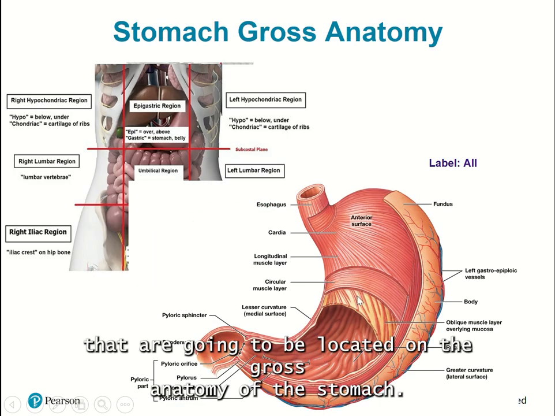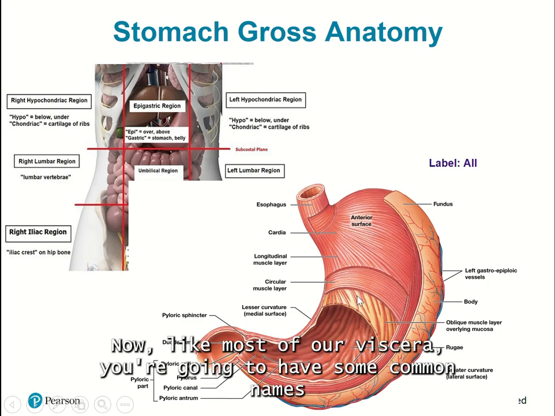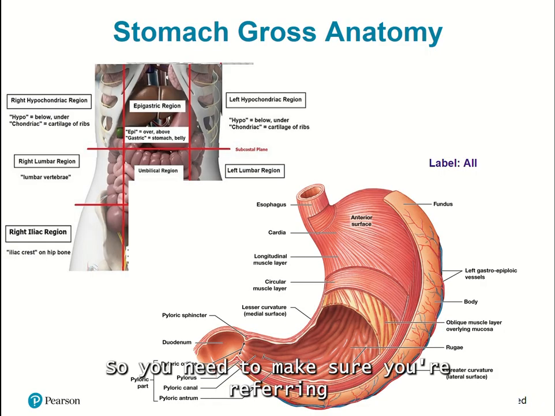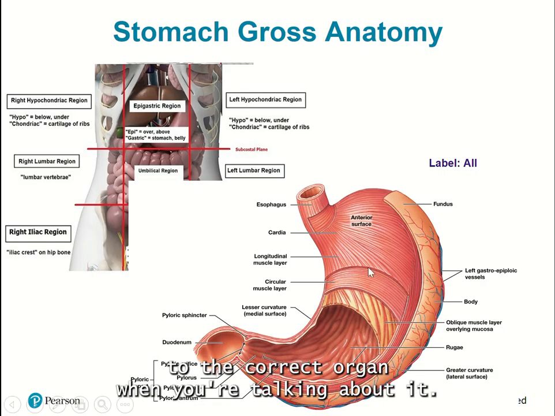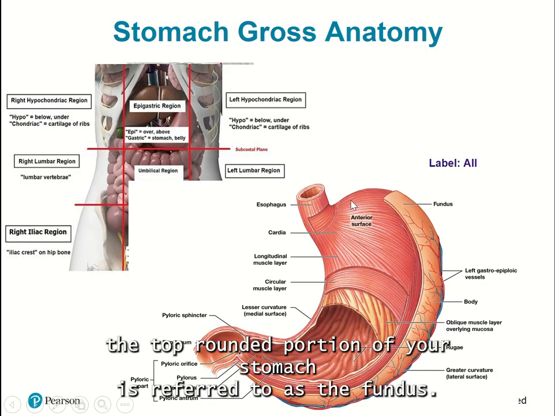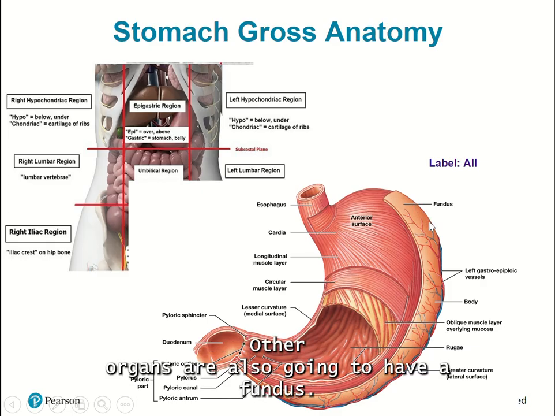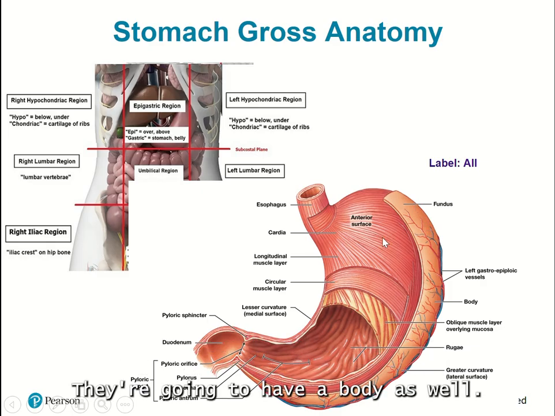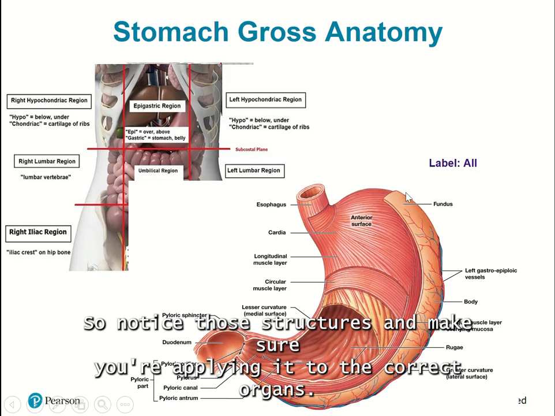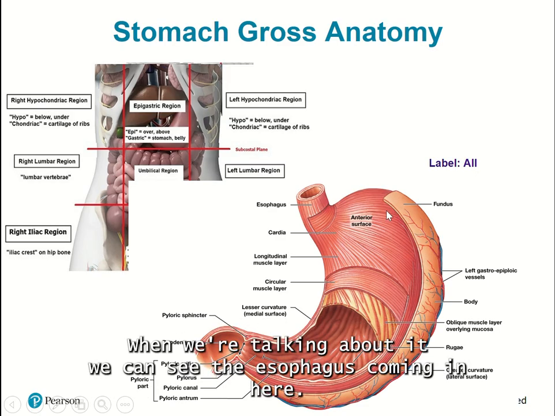Now, in terms of labeling, I want you to be able to label all the structures that are going to be located on the gross anatomy of the stomach. Now, like most of our viscera, you're going to have some common names for these structures, so you need to make sure you're referring to the correct organ when you're talking about it. So for instance, here, the top rounded portion of your stomach is referred to as the fundus. Other organs are also going to have a fundus. They're going to have a body as well. So notice those structures and make sure you're applying it to the correct organs when we're talking about it.